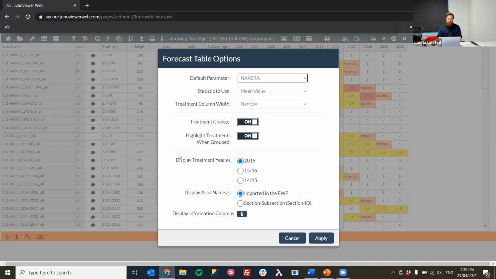We can display our treatment years in different ways. So the most common way is for, say, 2015 would be displayed as 15-16, which is the 2015-2016 construction season. So I'll change that there. And we can also change how our location is displayed. I'm just going to keep it as how it was imported in the ForwardWorks program. We've already looked at the information columns.